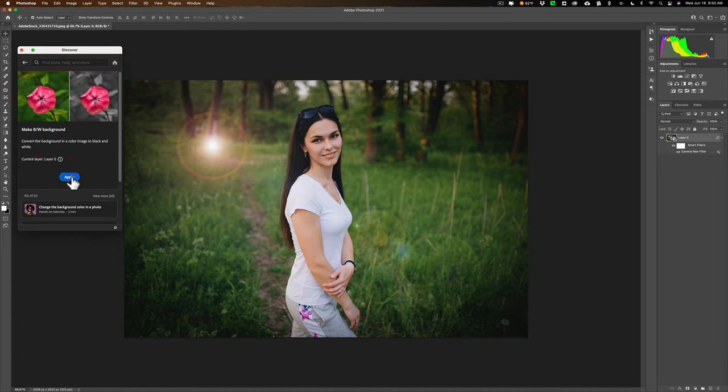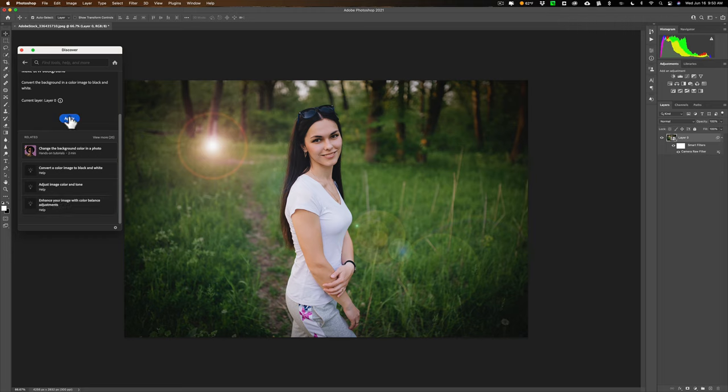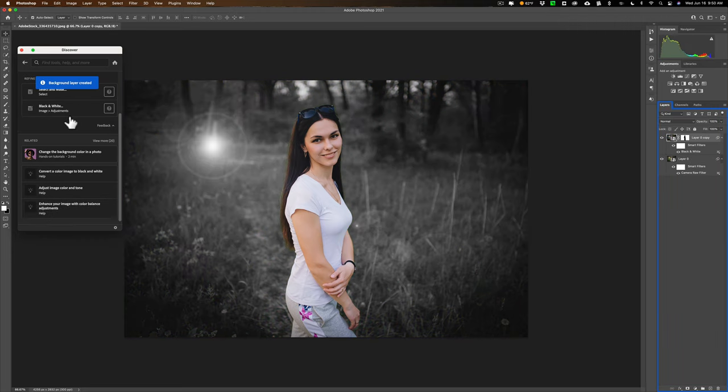So if you want to make the background black and white or you want to learn how to do it, it's down there. Click apply and you have a black and white background. So quick actions in Photoshop.